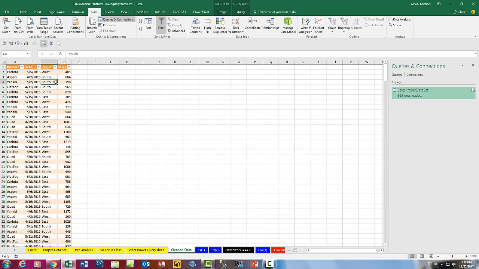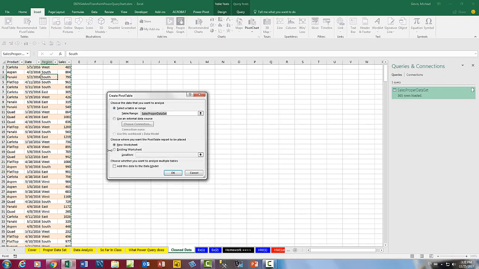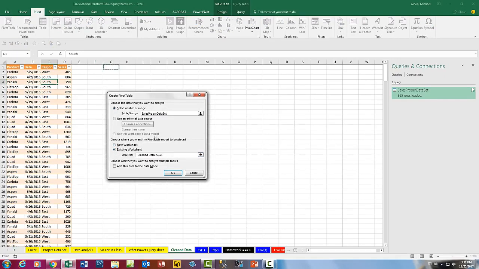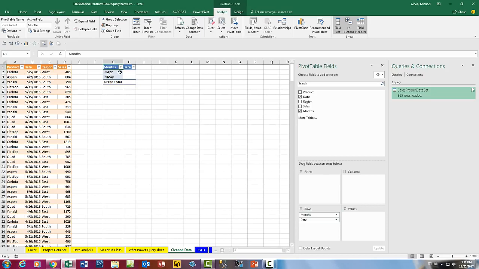I want to click in a single cell and make a pivot table. Insert Pivot Table, or the keyboard Alt-N-V. I want to put this on the existing sheet, and I want to put it in G1. Click OK. Now I have the queries and the pivot table fields open. I'm going to drag the date field down to rows. And in Excel 2016, it will automatically group. You can see down here it says months and date. I'm going to drag date off. And there, we only have 2 months.